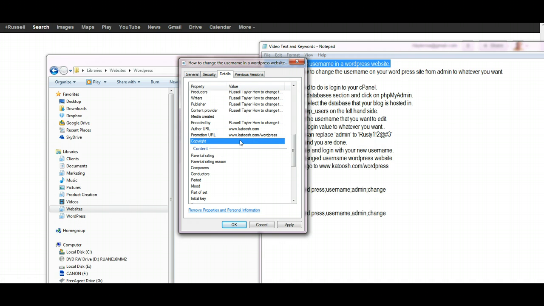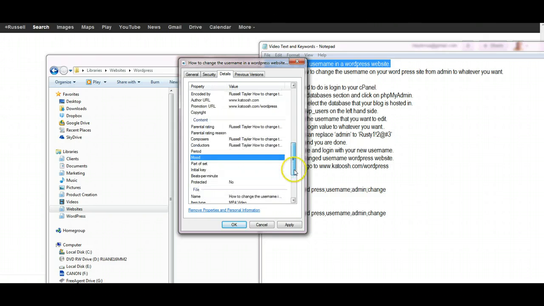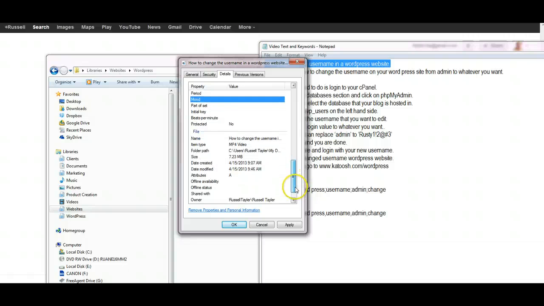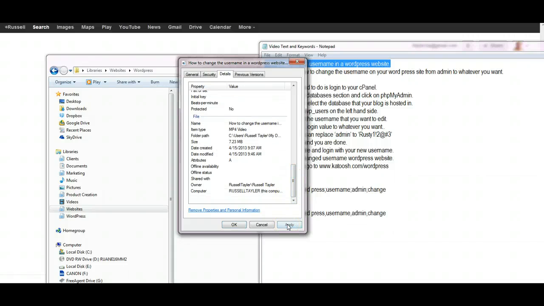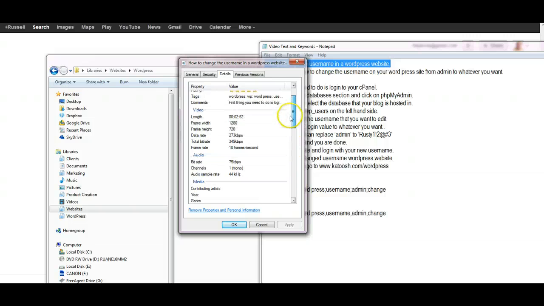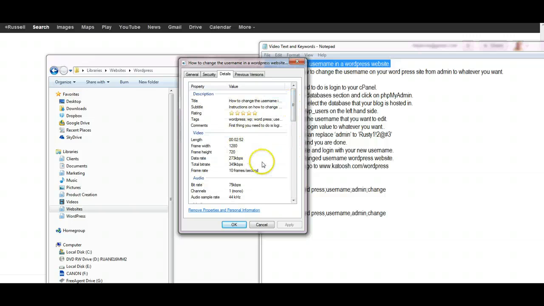Copyright, we can put, well, that doesn't mean parental rating. I'm just going to use the same text there. Composers, conductors, and that's about it. Let me apply that to the video file. Now all that information, all those keywords and all that stuff over there is now searched by the search engines.